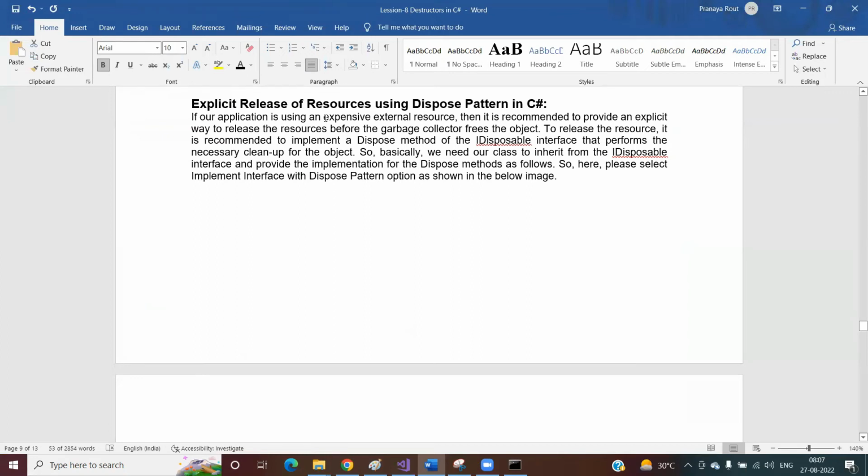If your application is using an expensive external resource, a heavy resource, then it is recommended to provide an explicit way to release the resource before the garbage collector frees the object, right? So you don't wait for the garbage collector to release the object. You can provide an explicit way to release it. To release the resource, it is recommended to implement the Dispose method of the IDisposable interface, right?